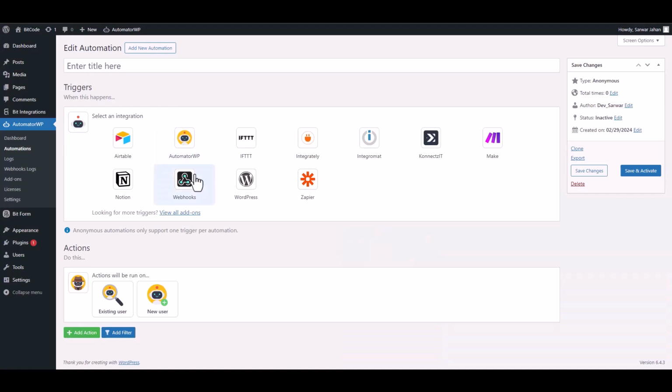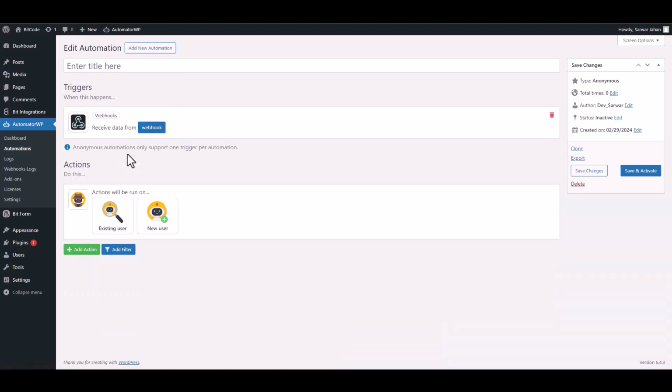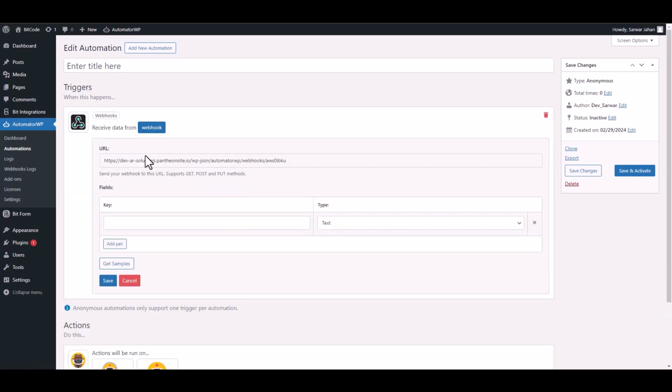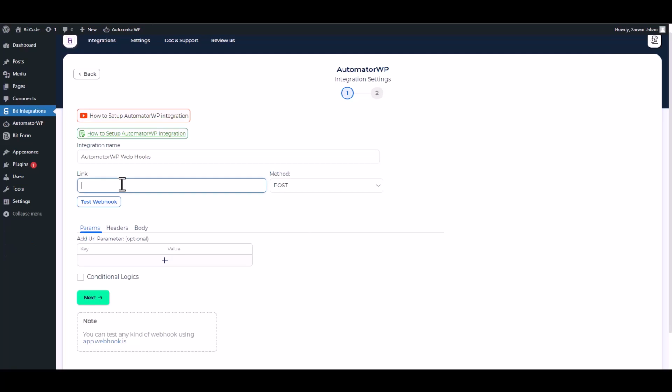Choose webhooks as a trigger. Received data from webhook. Copy the webhook URL and click on the Get Sample to fetch the URL. Then go back to your integration site and paste it.